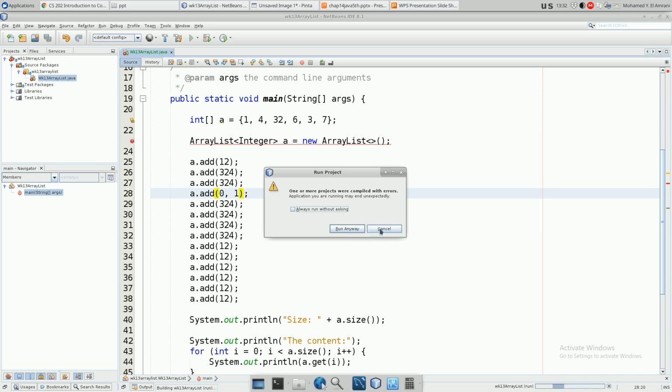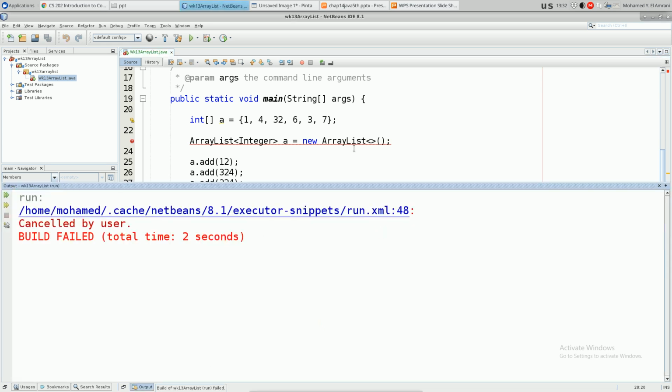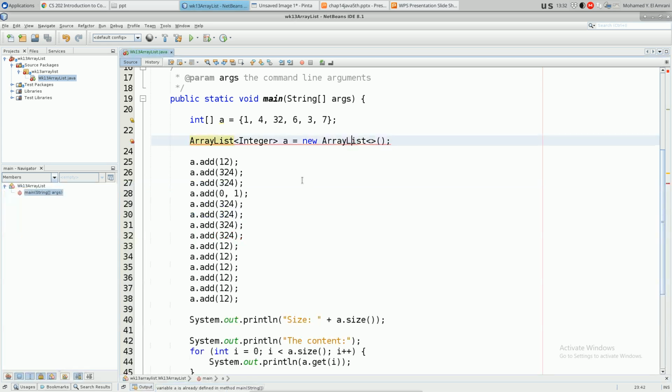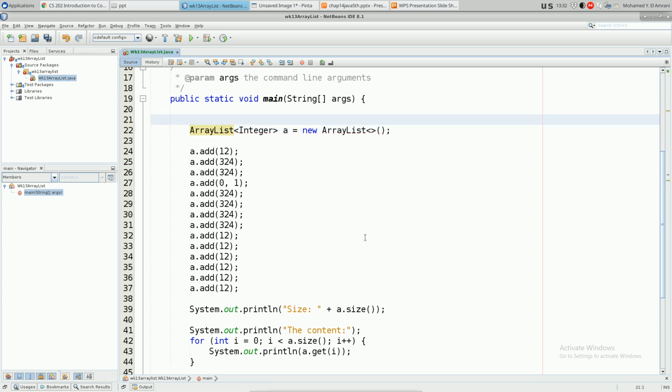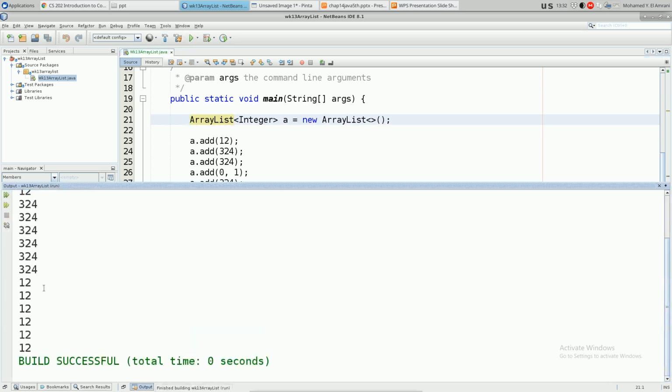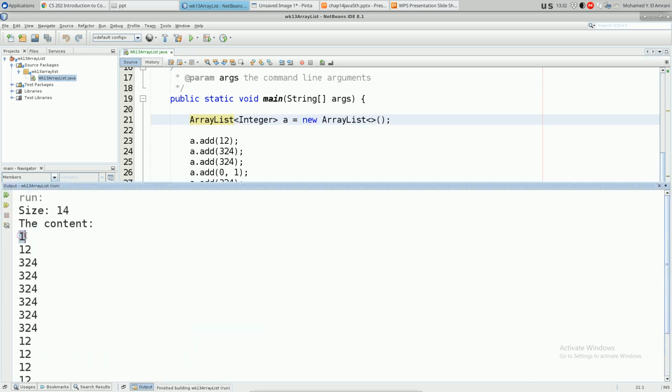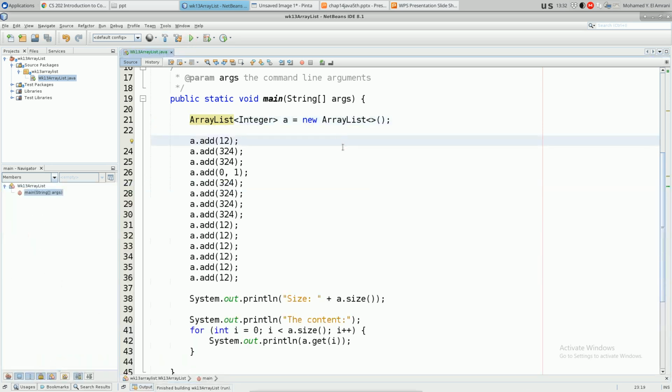It says there's a problem, cancel. Why is it a problem? Oh, here, yes. Now if I run it, the first one is 1. So you can put values in a different position, and you don't have to care about the processing of that.